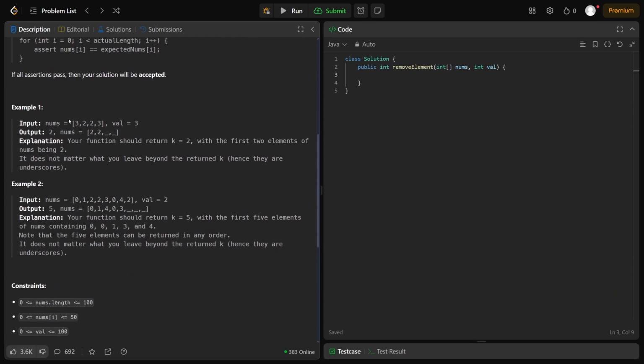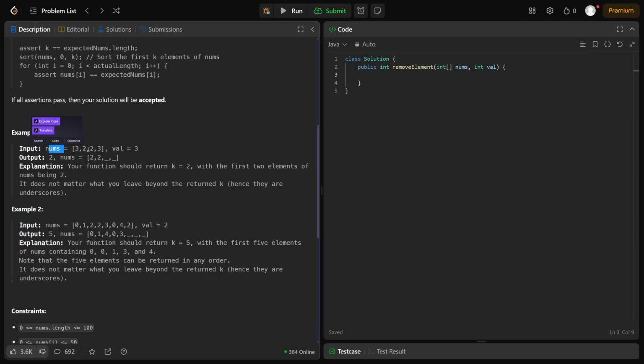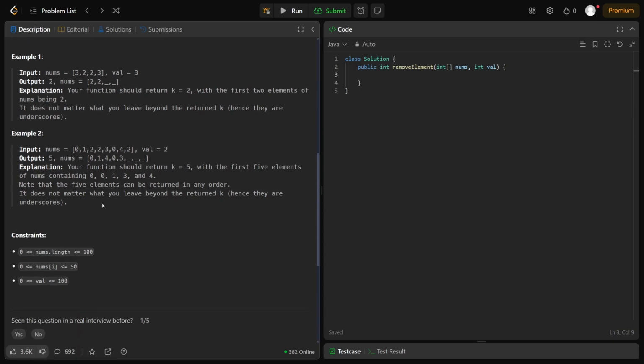Then let's look at the example here. So nums is 3, 2, 2, 3 and val is 3, so we get 2, 2 and then underscores here. Whatever is behind these last two doesn't matter. So the function returns k equals 2 with the first two elements being 2. It does not matter what you leave beyond the returned k, hence they are underscores.